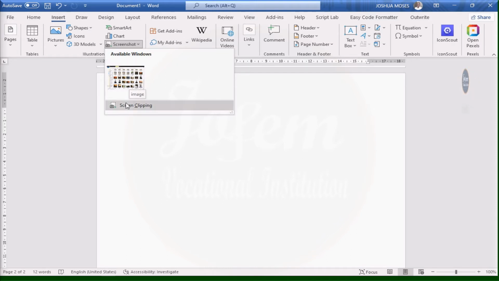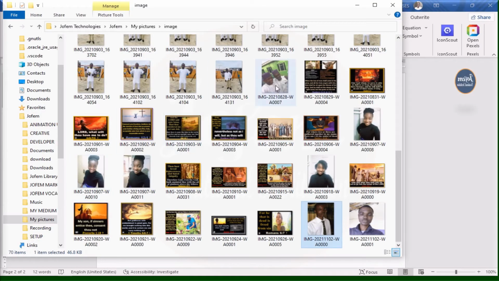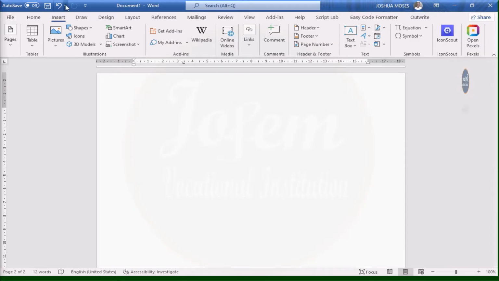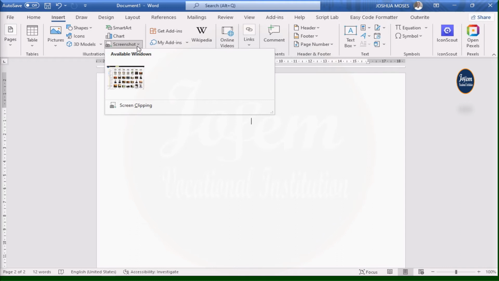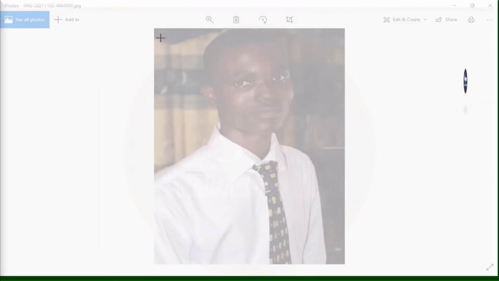So you come to screenshot, but before that, the first thing you're going to do is open what you want to screenshot. For example, you have a lot of pictures over here, so let me just click on this. Let me just open this. Okay, as it's open like this, let it be open. Then come back to your Microsoft Word, come back to insert, come back to screenshot, then you say screen clipping. So now it's going to take you to this place.